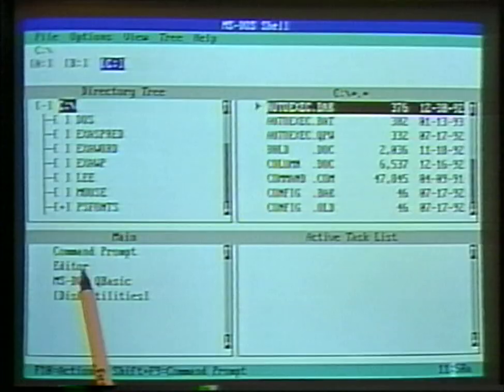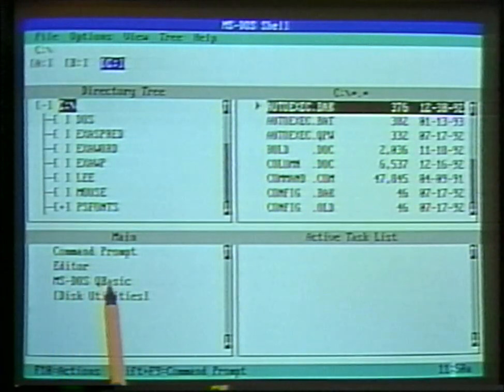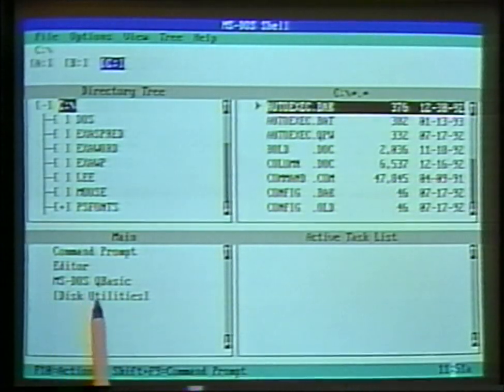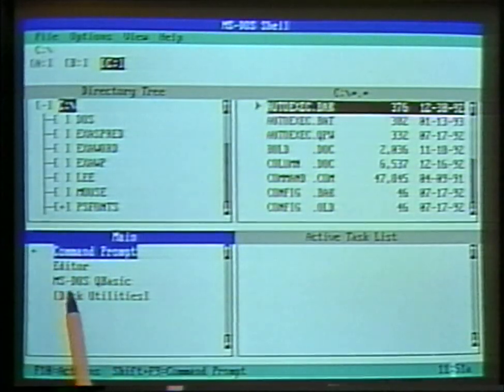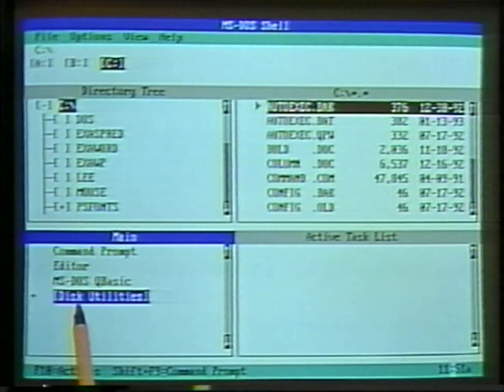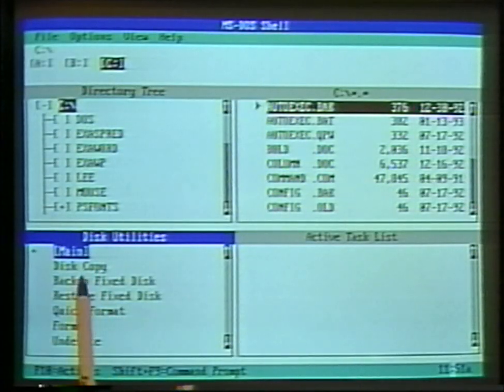Editor will run the MS-DOS editor program, which allows you to type in text files. MS-DOS Basic program is a programming language. And if we come down and select the disk utilities, it will give us some other disk utility programs. We can move down again to this using the Tab key and then the arrow key down to Disk Utilities and hit Enter. And it shows us some of the disk utility programs we can run from DOS shell.